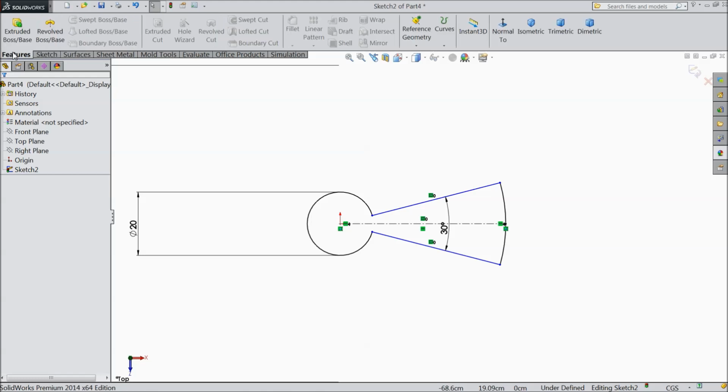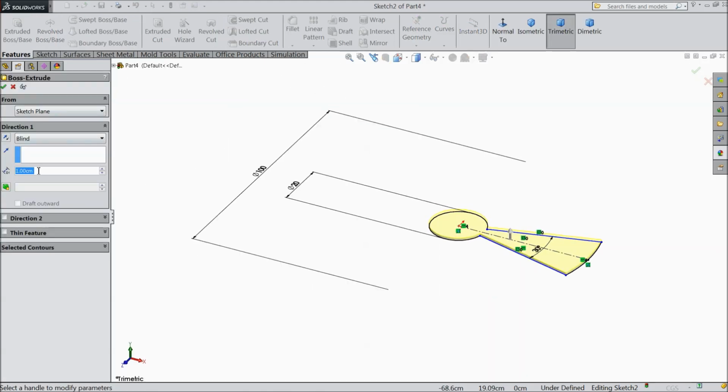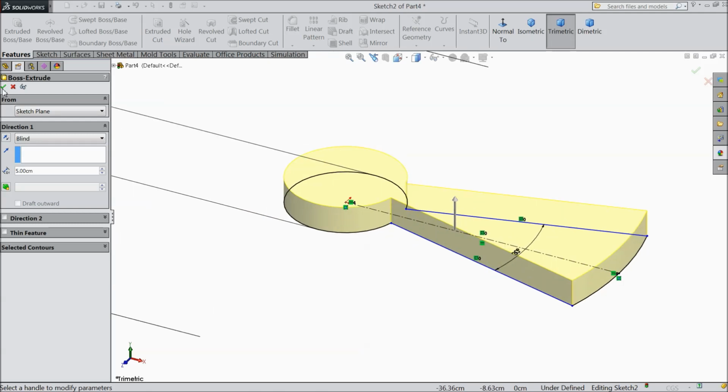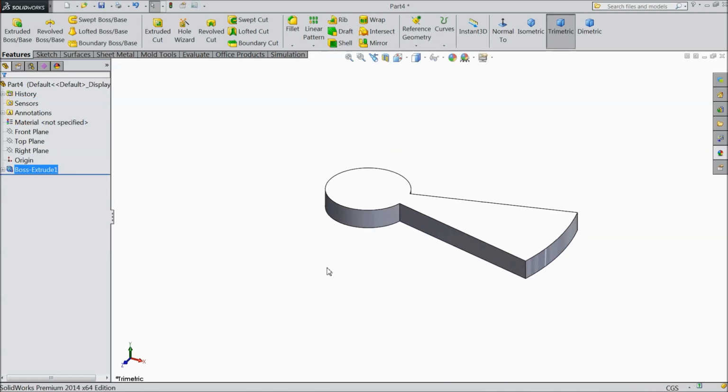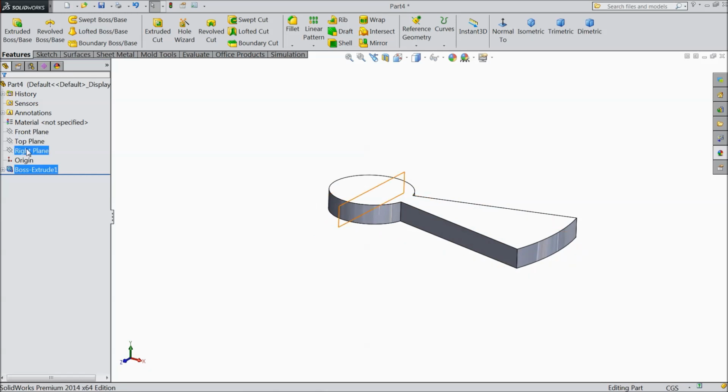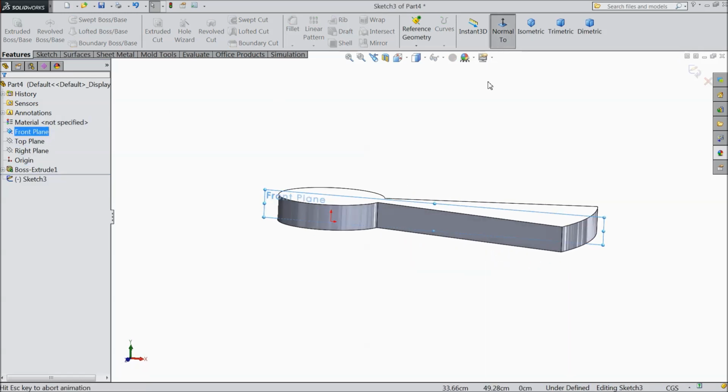Select okay, select extruded boss, select 5 centimeter, select okay. Now the first part is ready. Now select front plane, sketch, normal.